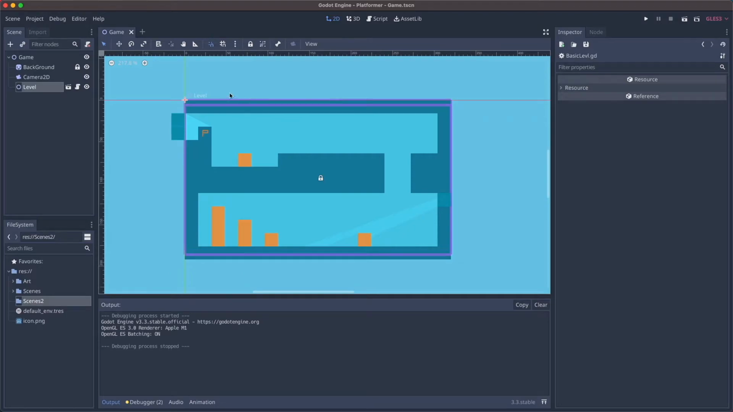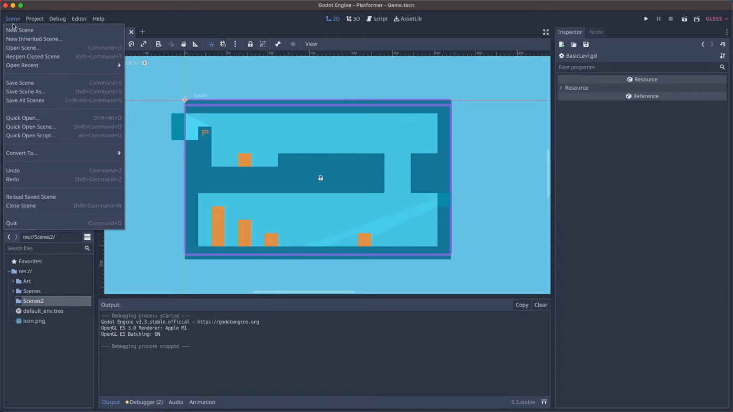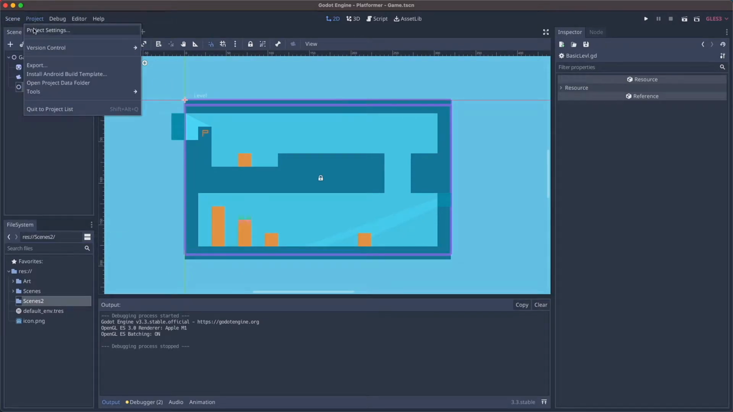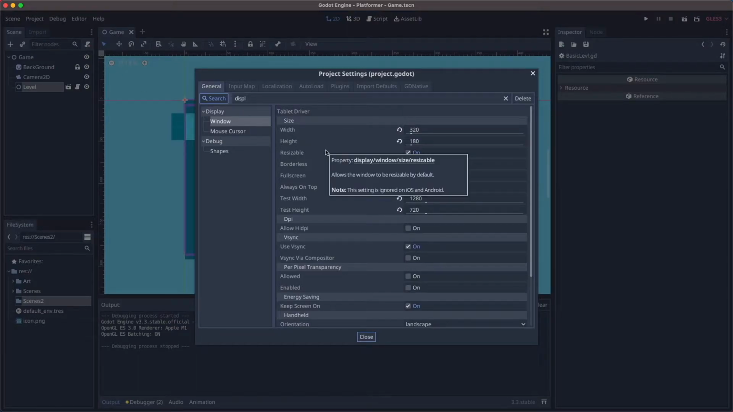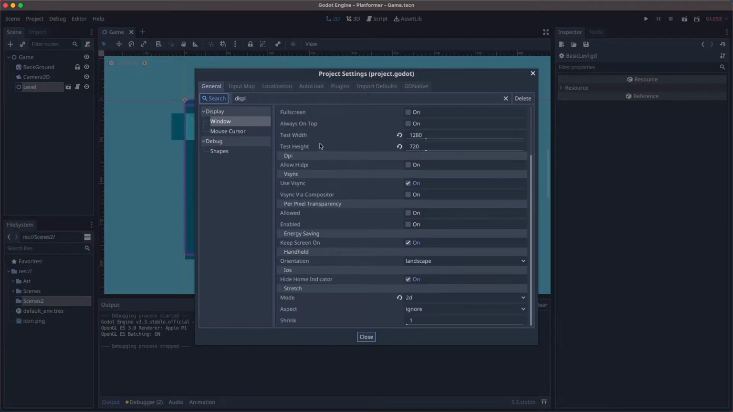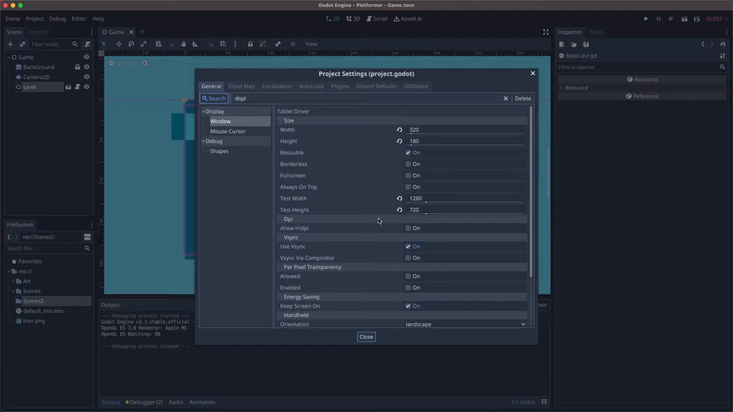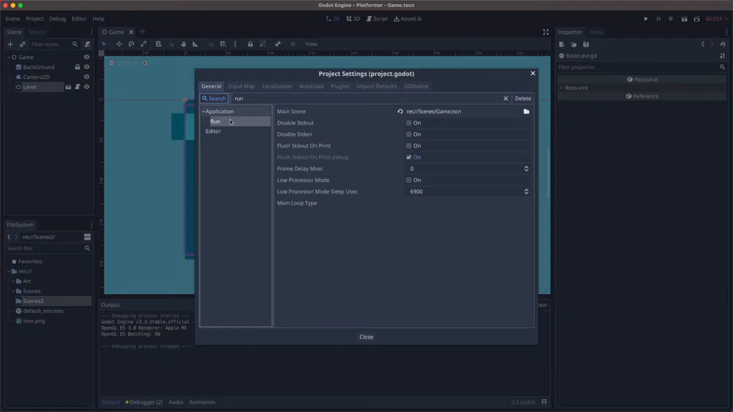So we're going to go in here. And before we create a new scene, actually, let's go to project settings and make sure we have the proper settings. My width currently is 320 and the height's 180, and then I have the test width and height set to 1280 by 720. And we have stretch set to 2D with ignore. And that's all you're going to need in order to have the same project settings.